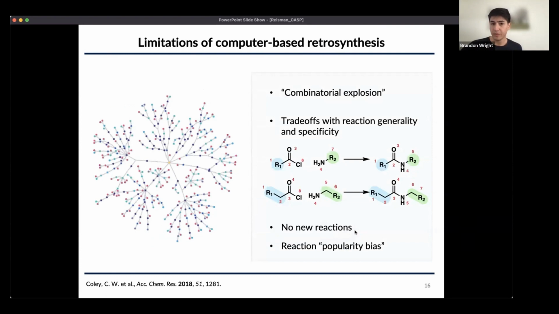Some limitations of computer-based retrosynthesis are the following. If we consider something like this reaction tree on the left, this is just a screenshot from a Synthia run. If we think about starting with some sort of target in the middle and then branching out our disconnections from there, you can imagine, right, that the problem grows exponentially.